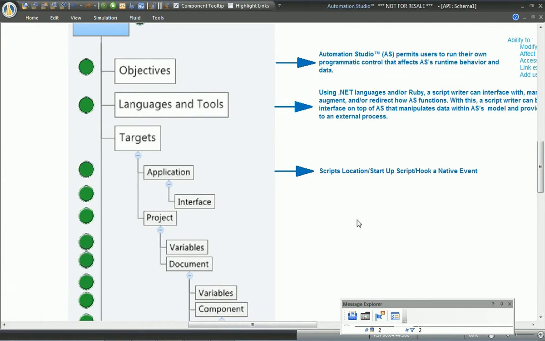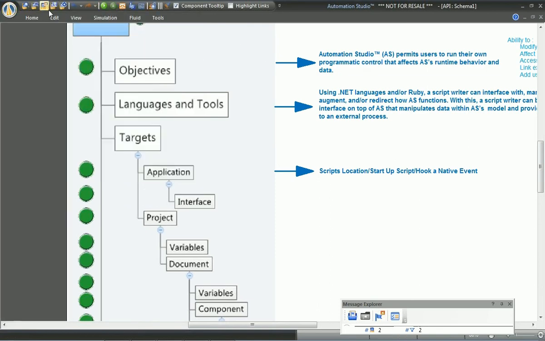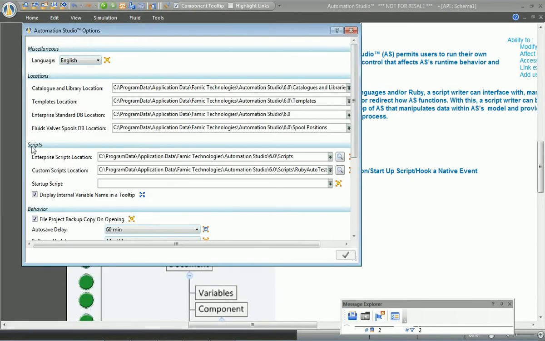First of all, Automation Studio is able to interpret the script you have built, but you need to specify where they are located. In Automation Studio, if I go into the option of the application, you will see a category called scripts here. So we are in the options of the Automation Studio software, and you can see there are two folder locations. The first one is the Enterprise Scripts location. The second one is the Custom Script location.